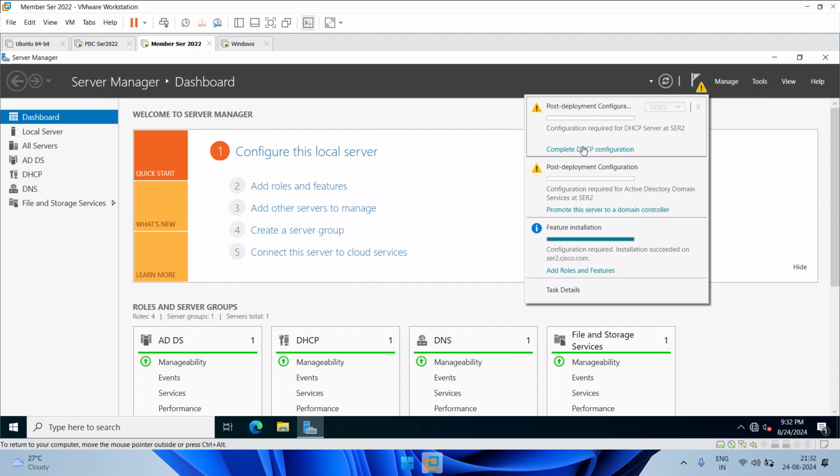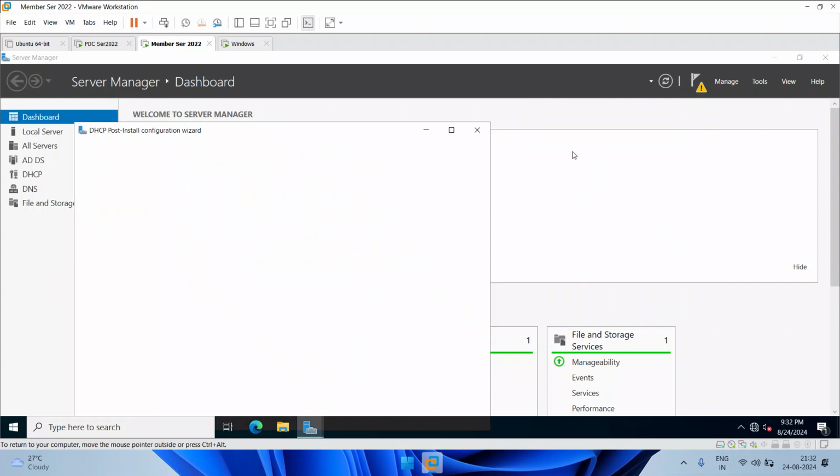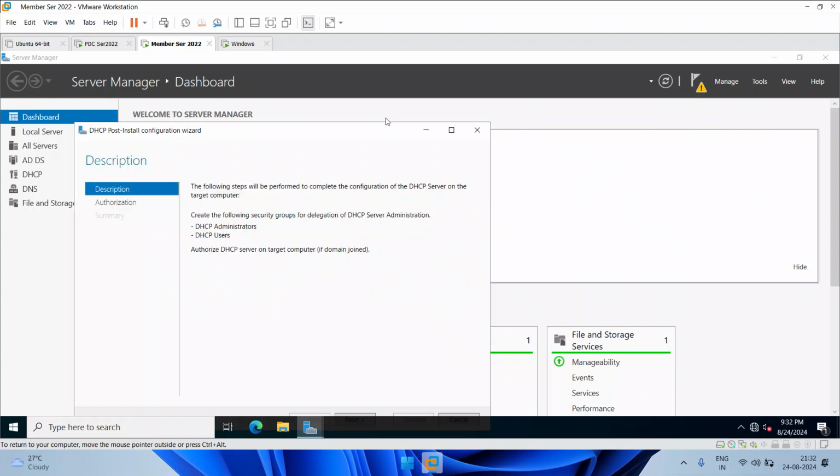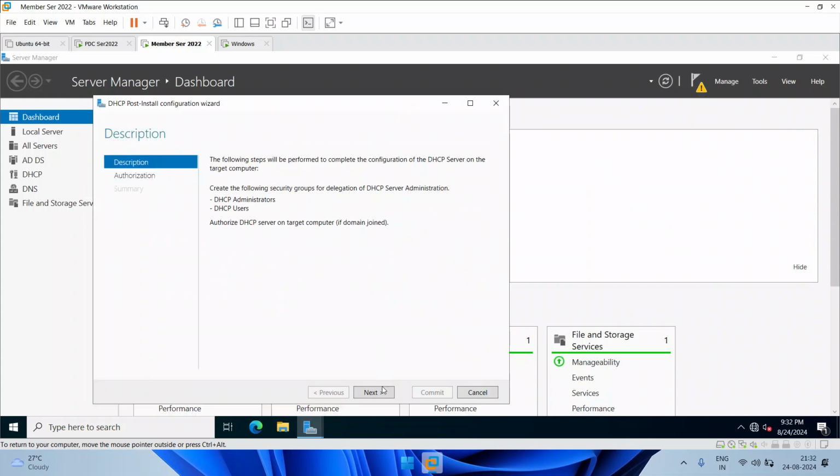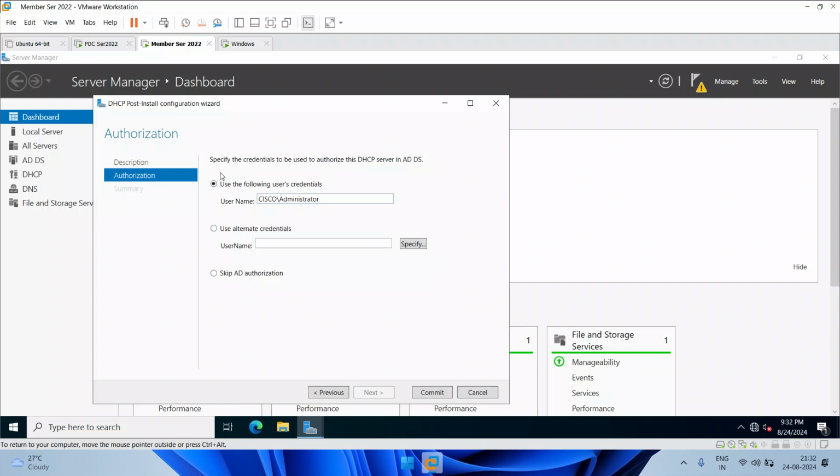DHCP server, right? So here I need to click complete DHCP configuration. Now click on next, and here you can see the authorization part. Here you just need to verify your credential, that is Cisco, as administrator. I am running on the NetBIOS name Cisco in capital, and alternate I don't have anything. So nothing you need to do here.